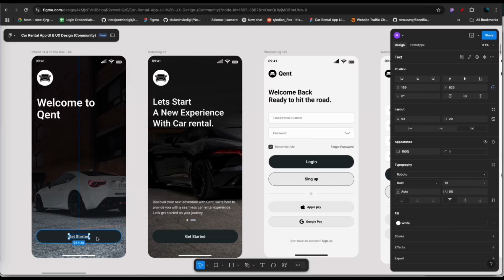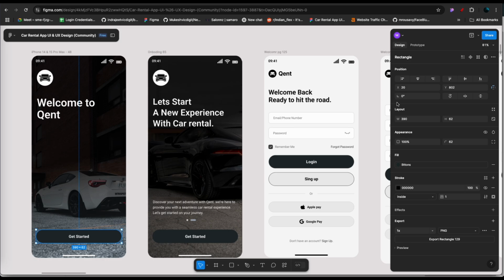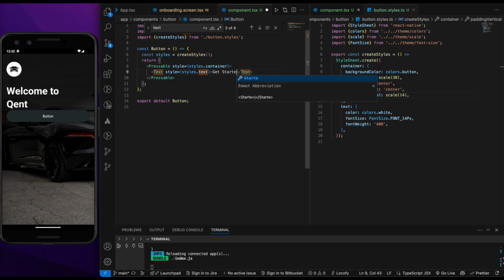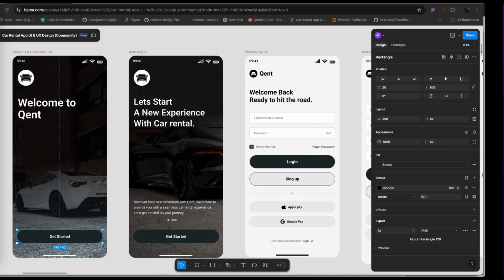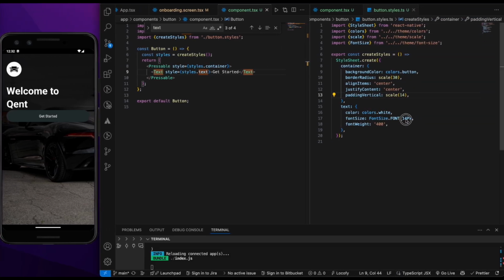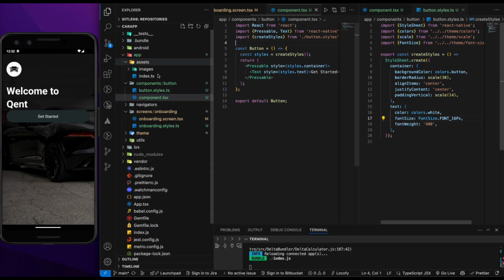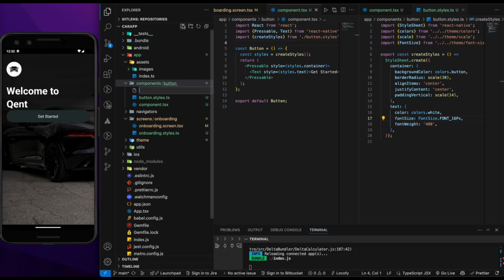Let's see how much they have given. I think they have given the height and width. Yeah, they have given the height and width. What we'll do, we'll make it 14. Yeah, it's looking good. Yeah, the get started button, let's increase the font size a bit, 16. Yeah, looks very good. Yeah, so to this button we will need to create the interface as well.